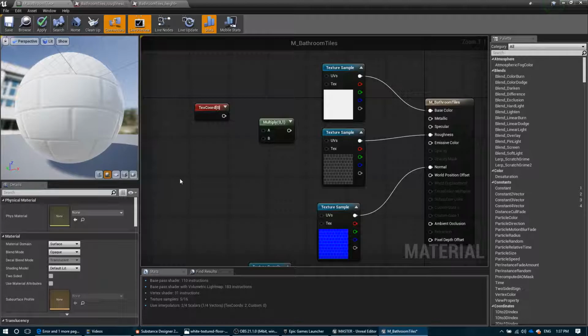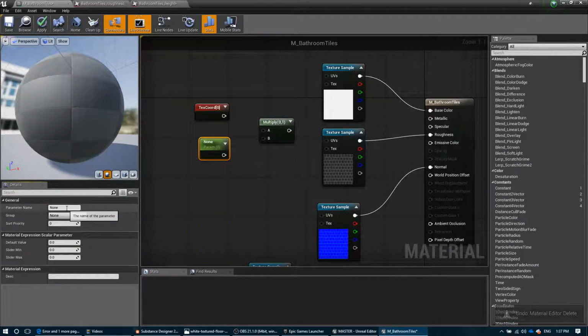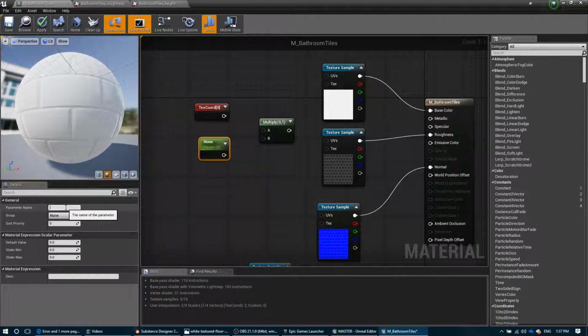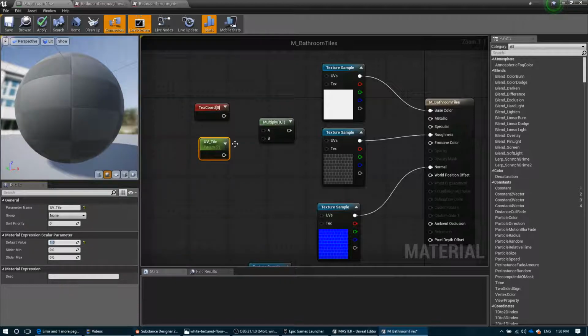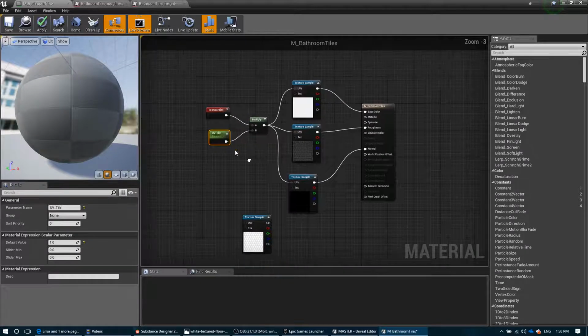Oops, accidentally deleted it. I'm going to name this UV tile. I'm going to set the default value to 1, and I'm going to plug that in. And I just have to plug this into all our options here, just like that. Hit apply.